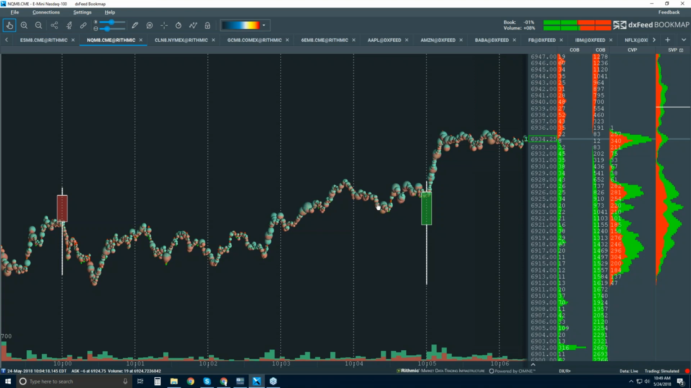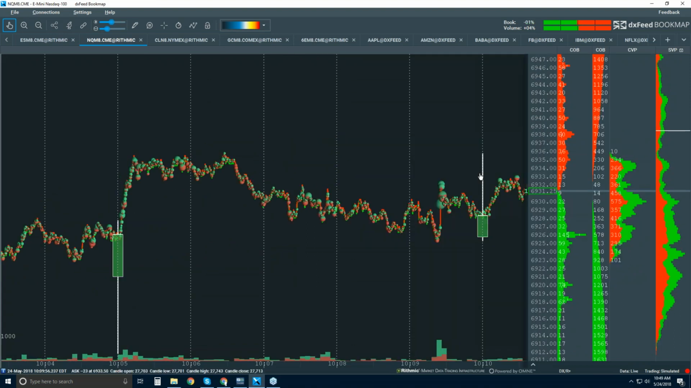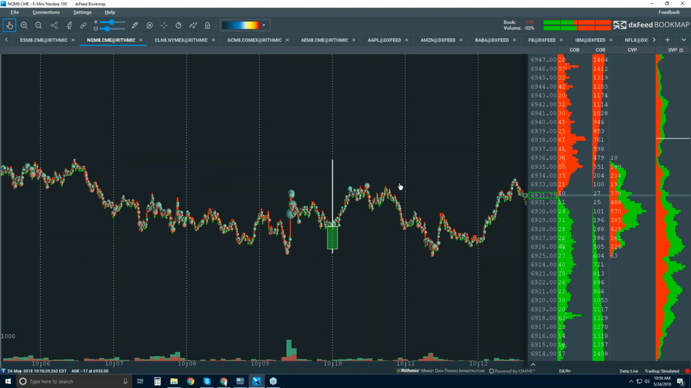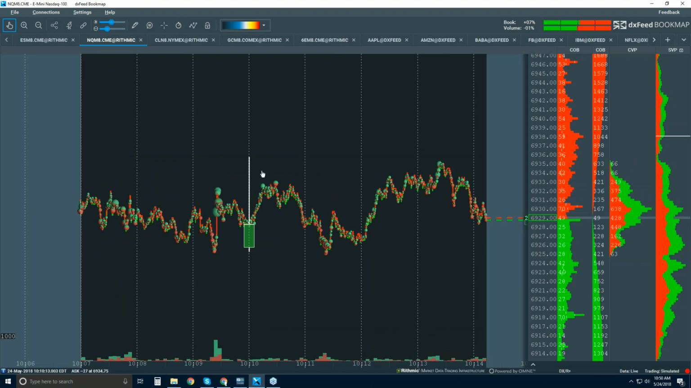It accepted higher, and then we found more buyers over here, and then here's a nice sweep of the book to the upside, a very quick move. That's that move I was talking about right here. And we accept up above there as well. In fact, we get a pullback to where they initiated this impulsive move, and they supported it. So we're still bullish at this time, for this time frame.